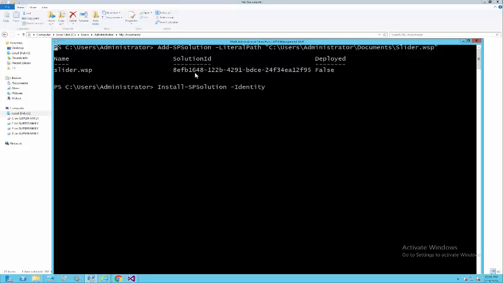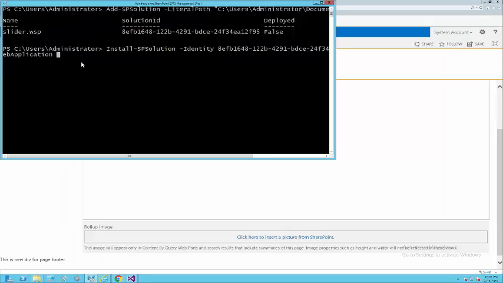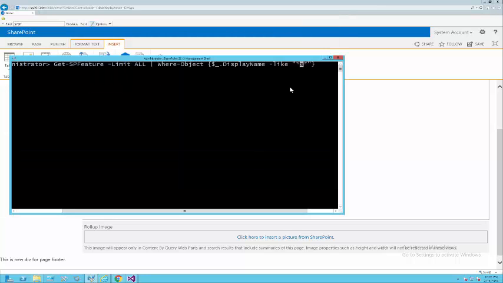Identity. We can use either name or solution ID, and we want to do the GAC deployment. Then the application as slider.